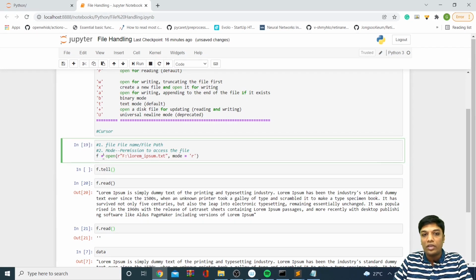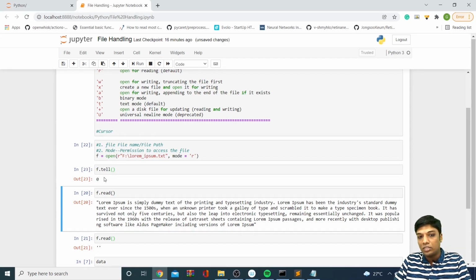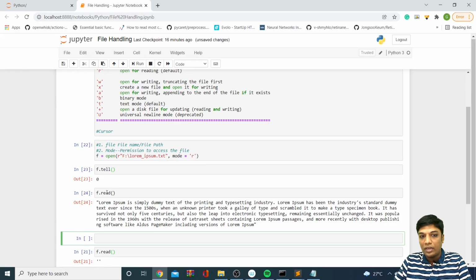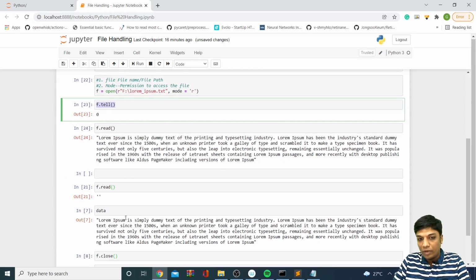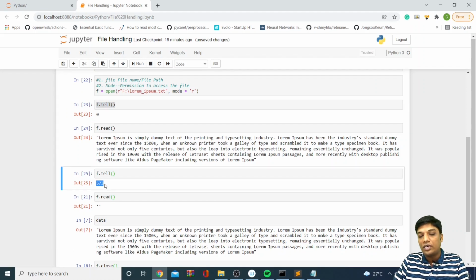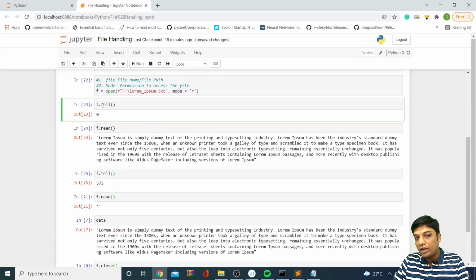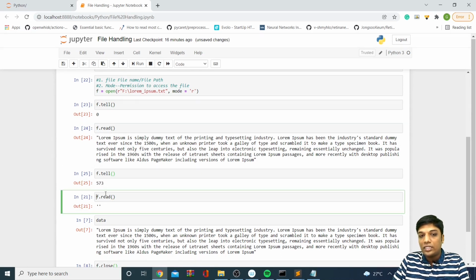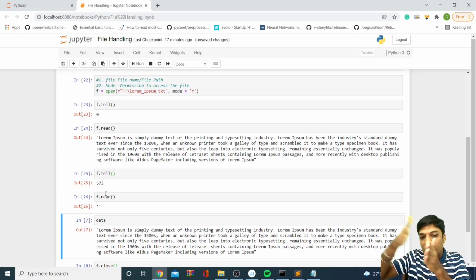So whenever I say f equals open, and then f.tell, you can see right now my cursor position is at 0. Perfect. The moment I read it and call f.tell again, you can see my cursor position is at 573. Previously, before reading, your cursor position was at 0. After reading your content, your cursor position is approximately 573. That is the reason if I say f.read again, you are getting content from 573, and from 573 there is nothing. So you're getting an empty string.